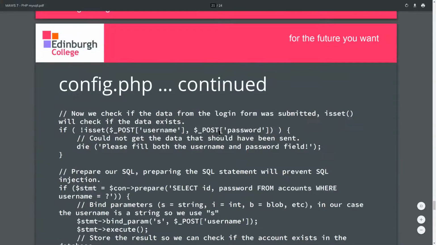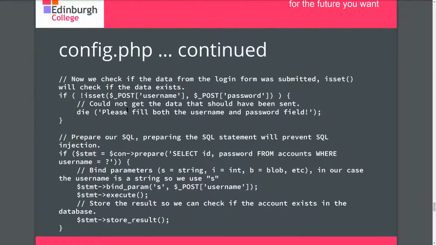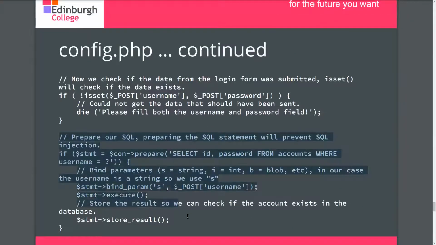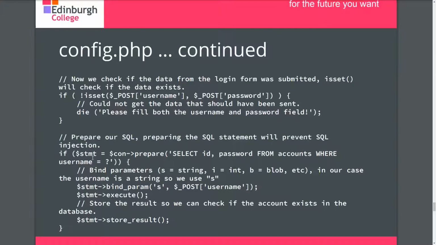Now, a little bit more config.php. This is more SQL handling. And also we need to prevent a possible SQL injection. So there is some exception handling here to prevent people trying to inject particular queries into our database so that the database is fooled into giving us more information back than we need.